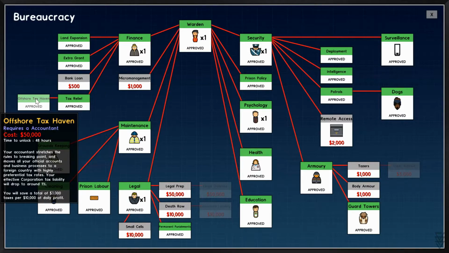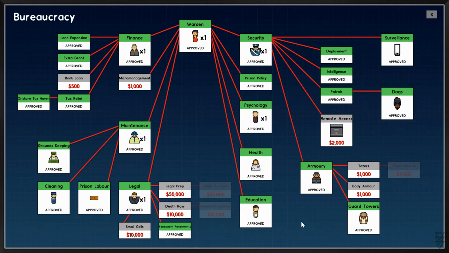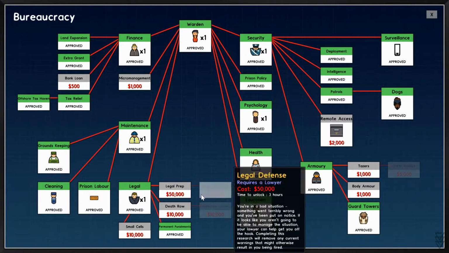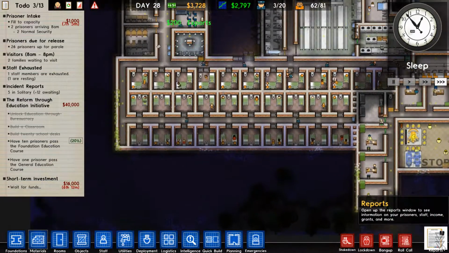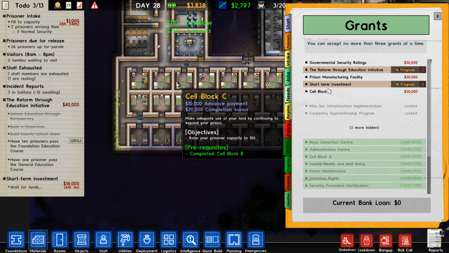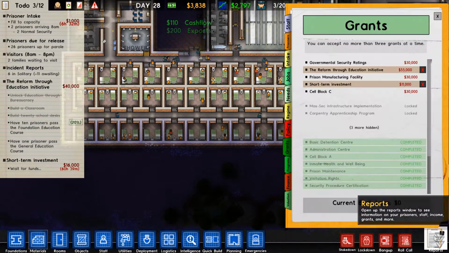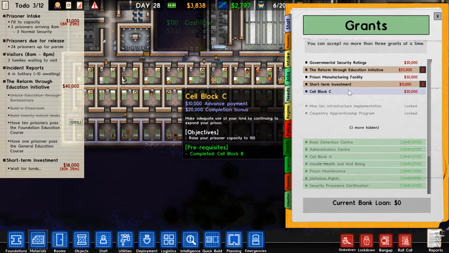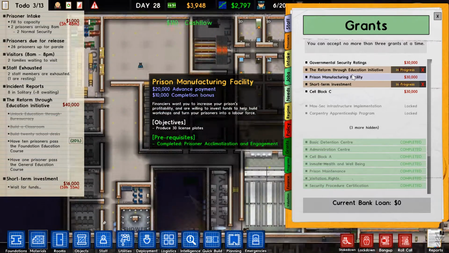How are we looking with research? We got offshore tax havens, so that's going to help save us money. And permanent punishments are good. So, be nice to research a little more. However, we're kind of running a little low on funds. What else can we do? You know, we're not far off from Cell Block C. And the prison manufacturing facility, if we get that shop online.